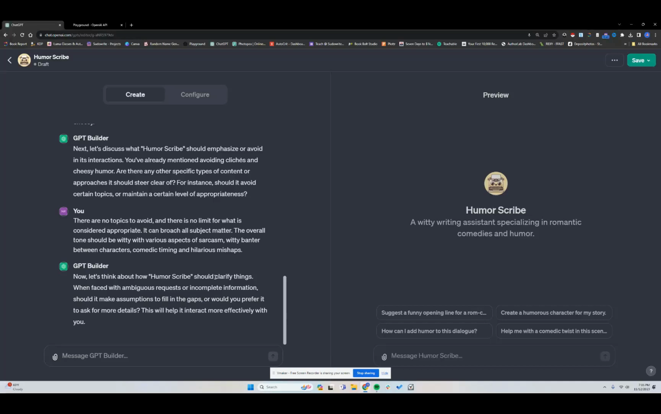Let's think about how it should clarify things. So this was another one that it generally asks you. When faced with ambiguous requests or incomplete information, should it make assumptions or fill in the gaps, or would you prefer it ask for more details? In this instance, I would like it to ask for any needed information.